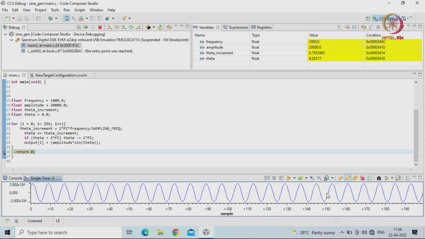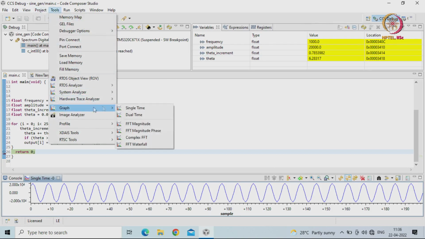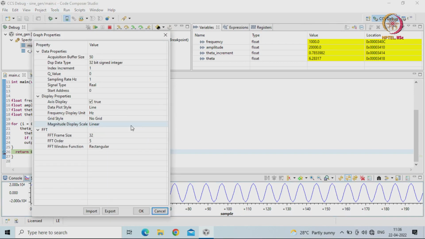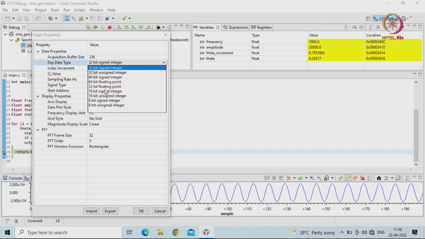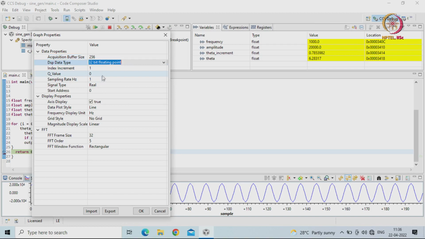Now I want to know at what frequency the sine wave has got generated. So again I can go to tools, and then graph, and here I have FFT magnitude. We will be taking the theory also, but sometimes to see what frequency it is, I can use a built-in function also. So here I will put 256, and then this is 32-bit floating point, and the sampling frequency at present is 8000, and the start address is the output I want to see.